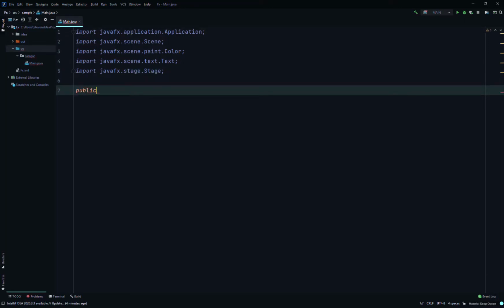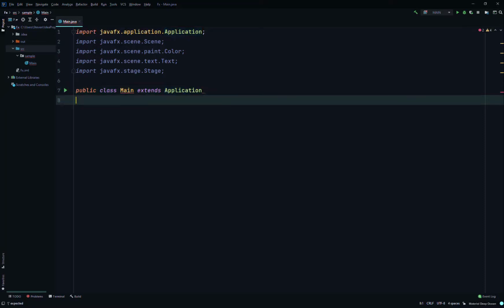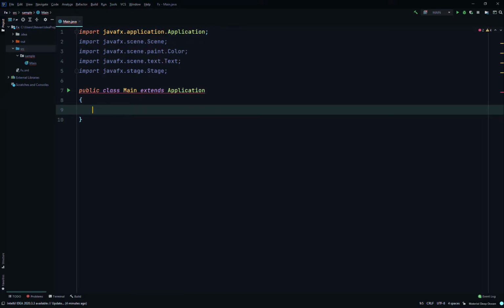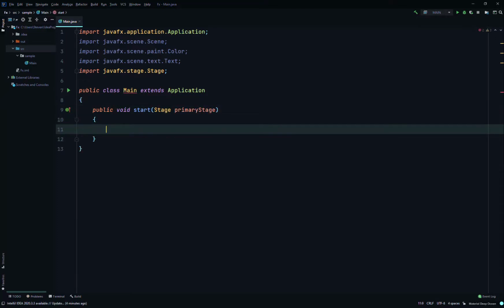So we'll start writing the class. Public class Main extends Application. Open curly bracket, and then we'll put our start method. So public void start, and it's going to take a parameter, Stage primaryStage, open bracket.